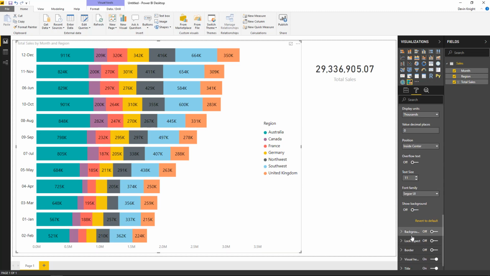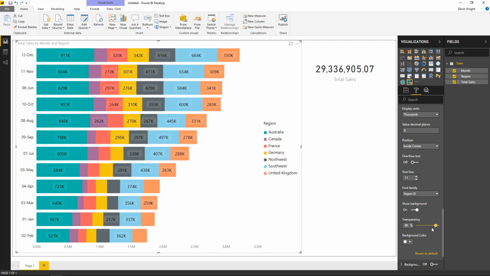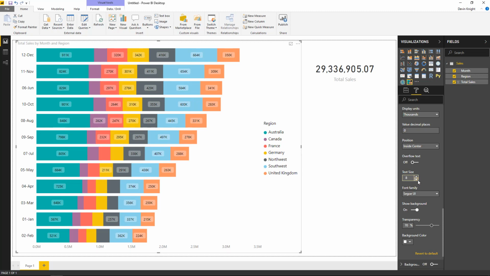And then some people actually like to add in a background to those data labels. So if I add in a background here, maybe I make it like a white background that has some transparency to it so it stands out a little bit more. So those are some options that you have in here. And I might bump down the text size just a little bit so you can see a few more of the data labels appear in here.